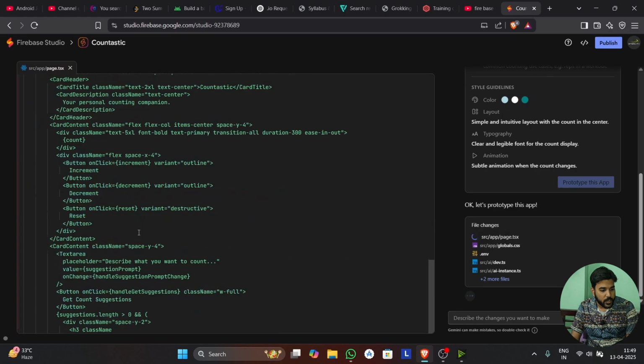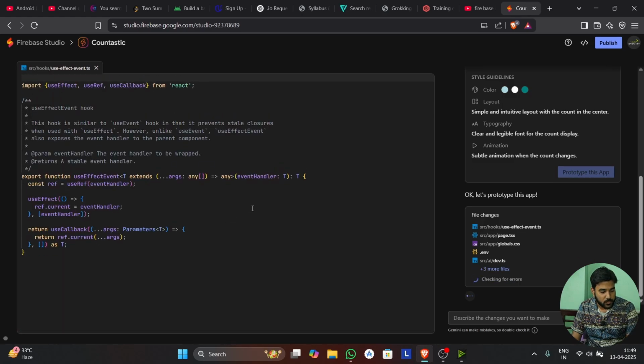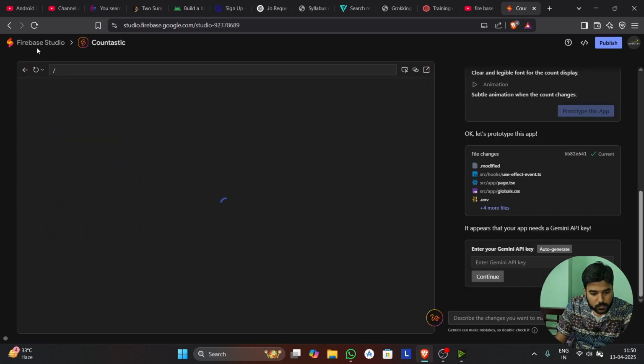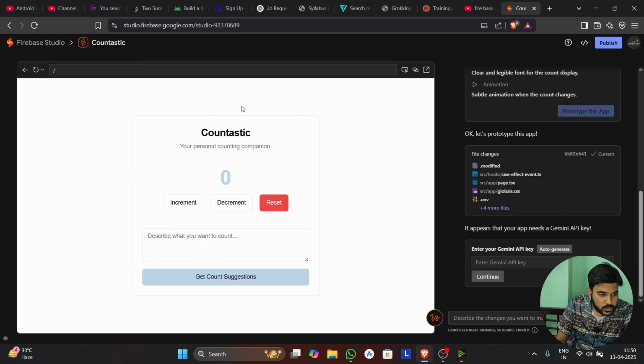As you can see, this is generating the code very fast, and it will check for the errors too. So we don't have to do anything. If it gets an error, we can describe the error to solve it here. It can take some time depending on your internet speed. So as you can see, this is our graphical interface. If we click here, increment, it will increment our number as a counting app. We can decrement too, and we can reset.